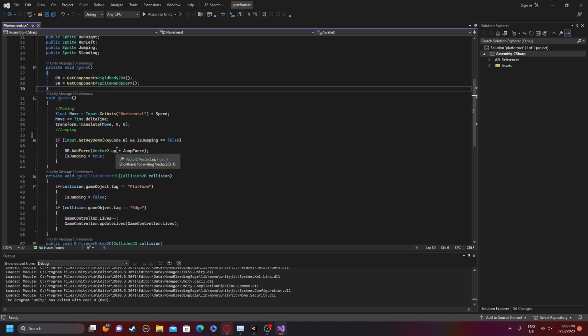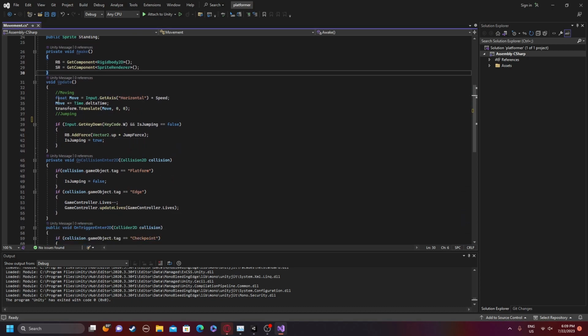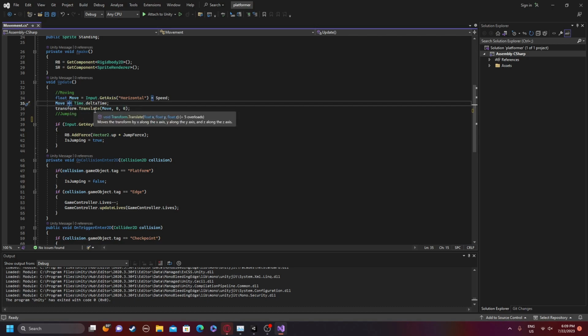From there, sorry, that was my phone. From there, you're going to want to do move times equals Time.deltaTime to put how fast you are moving into seconds, so it's easier to understand and has the amount that you're moving. Then transform.Translate move, 0, 0, so you're moving horizontally, 0 upwards, 0 forwards in the z-axis.